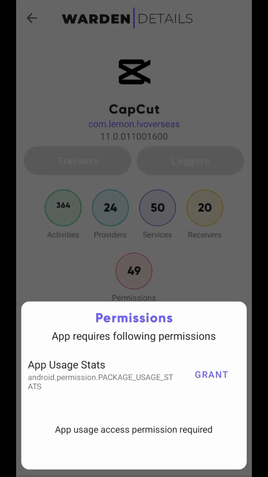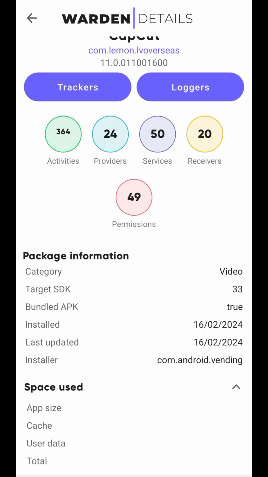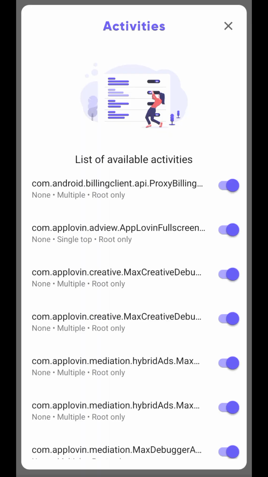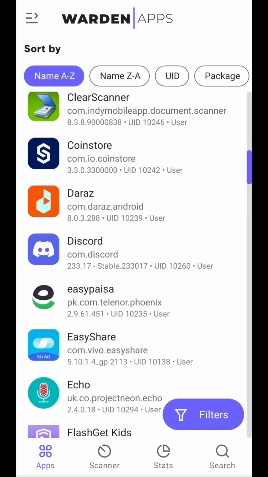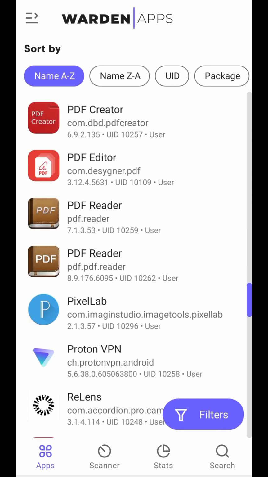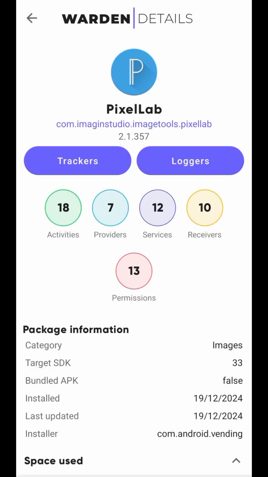Now if I tap CapCut, it will show you what requirements, what permissions this application is taking, and it will show you all the information regarding this application. Now this application has 364 activities on this device. You can see over here, and providers and services. If you find any sort of suspicious application over here, you just need to close all its permissions, close all its activities, and you need to uninstall that application.